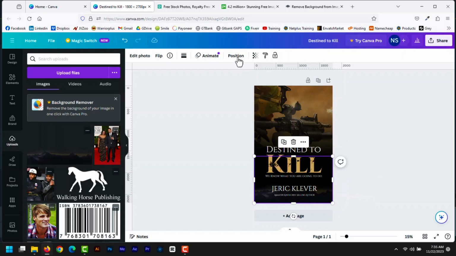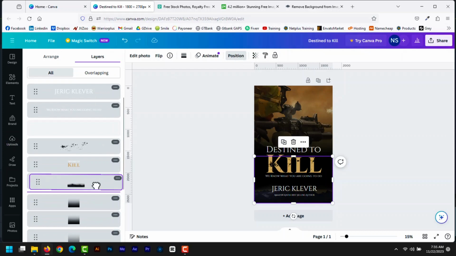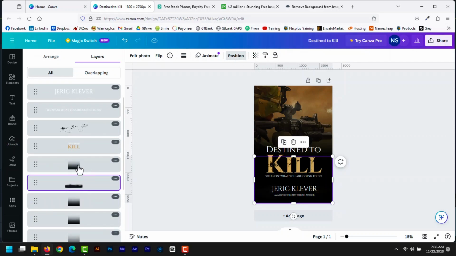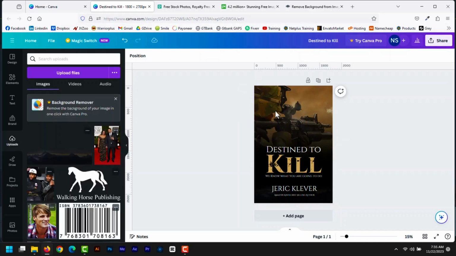Now click position again and then make sure it's in the right place on top of the gradient but below the text layers. We can leave one gradient layer above the image and then reduce the opacity of that gradient so that it's not too dark and we can see the image better. Now make other adjustments, and now we are done. We are ready to export the design.